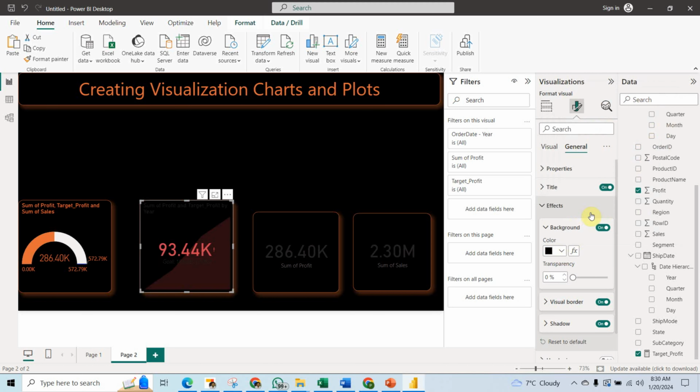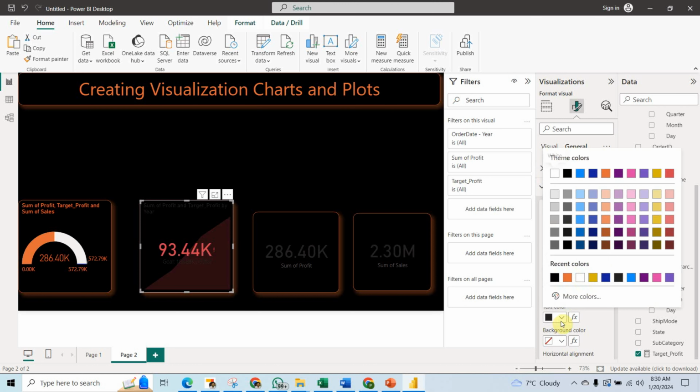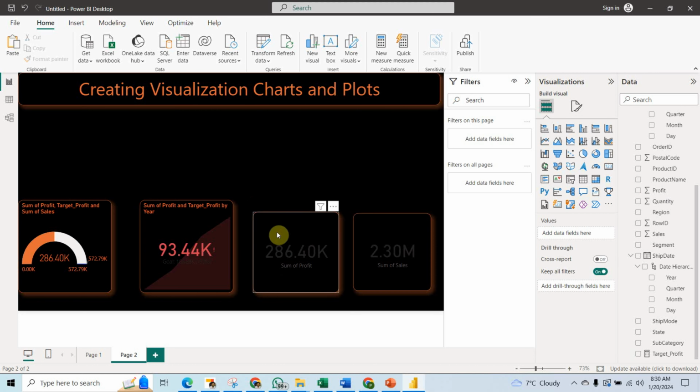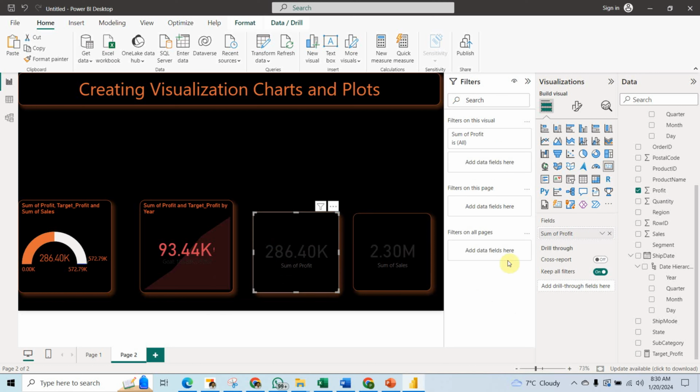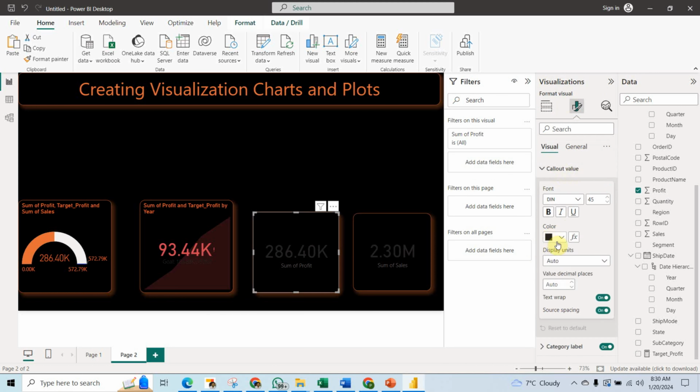Leave it. I don't want an orange background. I want the title to have an orange color. So yes, the title has gotten orange color now. Let's change this one also. Let's change its properties, go for visuals, callout values. I want them to be orange, so here it is.